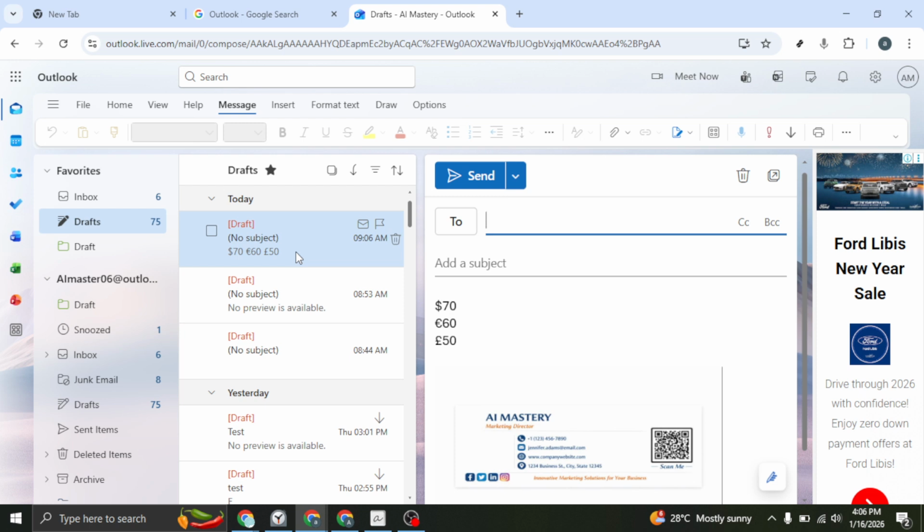That's all there is to it. Open Outlook on the web, check drafts, recover from deleted items by right-clicking the draft, and choose Restore. With this approach, you can quickly undo accidental deletions and get back to writing without losing your work.